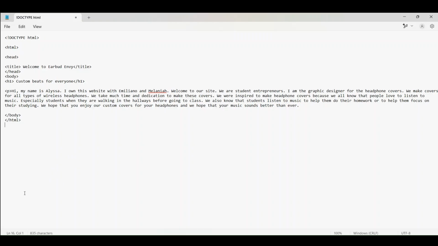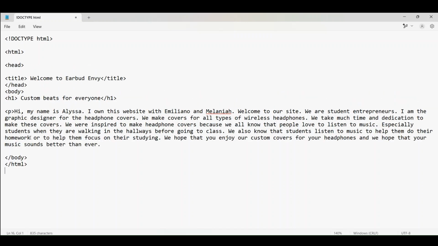Hi, it's Miss Todoric, and I wanted to show you sample work I have from a student. I'm going to hit Control and the plus sign so I can zoom in.